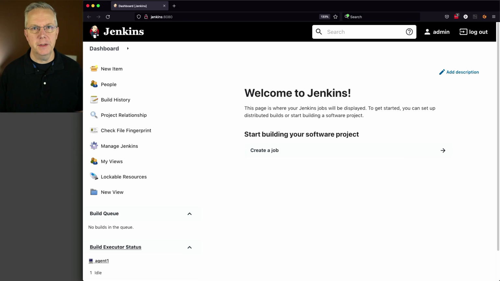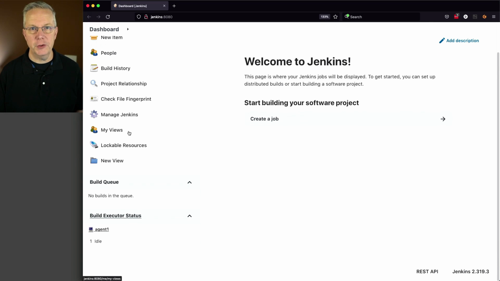Here's today's starting point. I have a Jenkins LTS controller, version 2.319.3. And attached to this controller, I have a Linux-based agent running Docker and Docker Compose V2. The first thing that we're going to do is create a GitHub repository for the project that we're going to be building throughout this video.